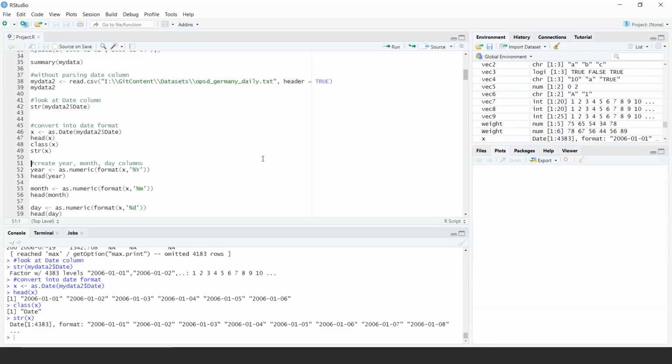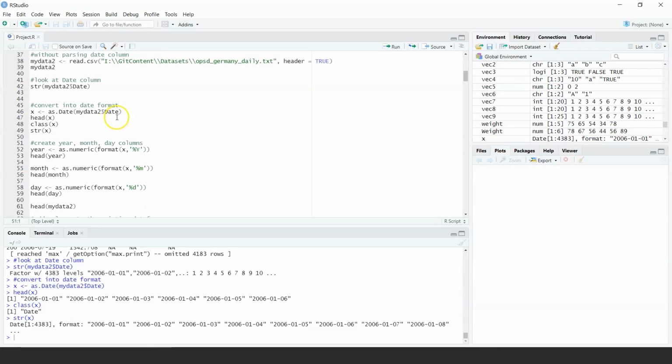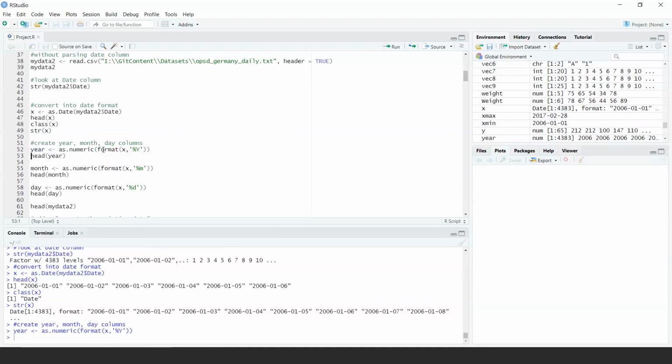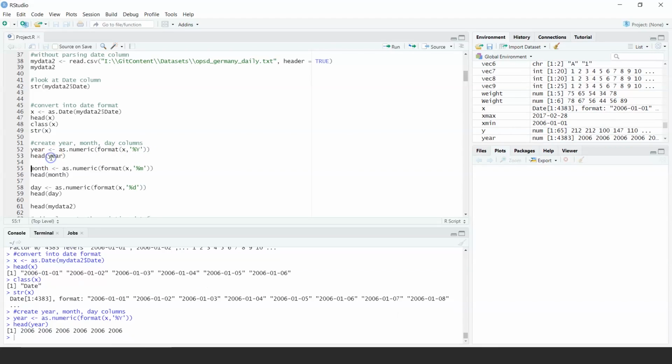Now how do I extract values out of it or make it a part of the data frame? Once it has been converted to date format, I will use as.numeric, and here I will create a variable called year, and I will just do a format on x, which is of date type, and then I'm saying %Y, so that will get me the year component out of this. Let's look at the values. That shows me the year component.